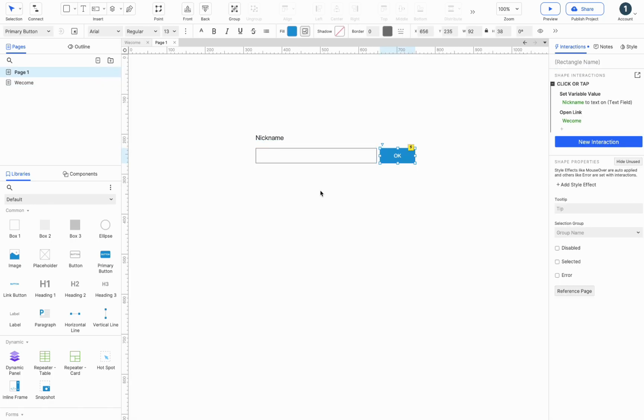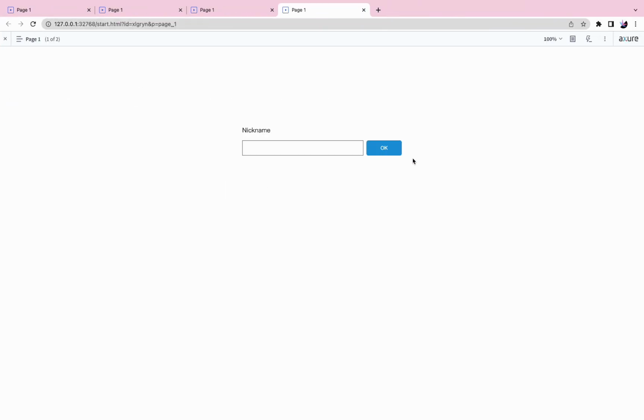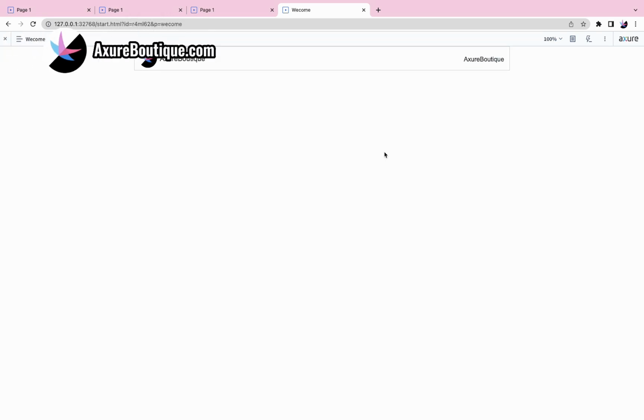Return to page 1 and preview the prototype. We input Axure Boutique and click the OK button. At the top of another page, the text also changes to Axure Boutique.